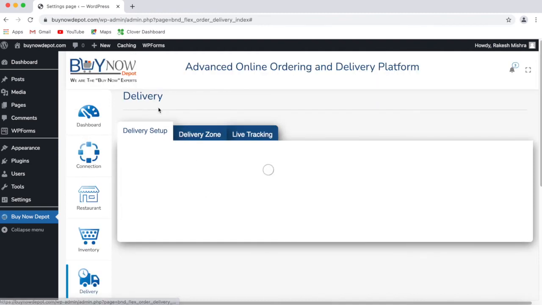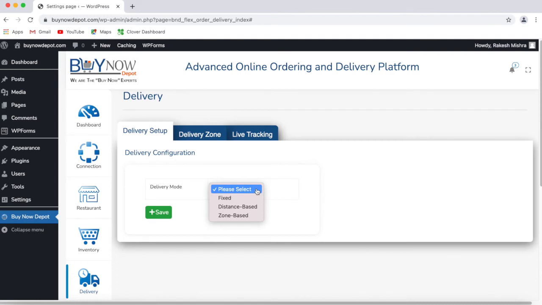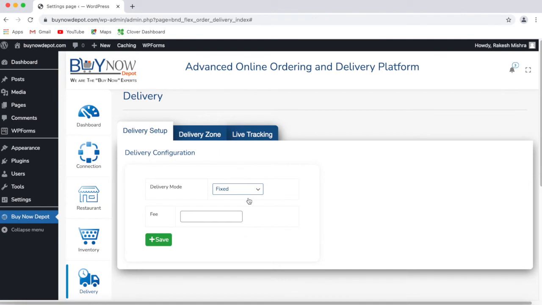So delivery setup is to set up what delivery charge method you wish to apply. There is a delivery mode select box where you can specify whether it is a fixed delivery, or a distance based delivery, or you want to make it zone based. So for the fixed delivery, the charge is a fixed amount. So let's say I specify here $5.